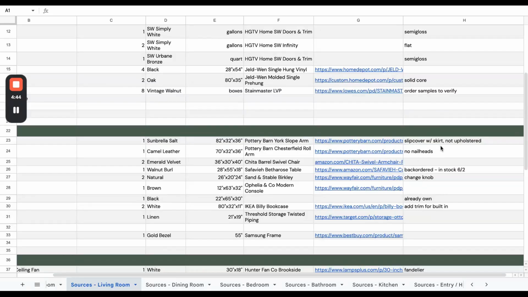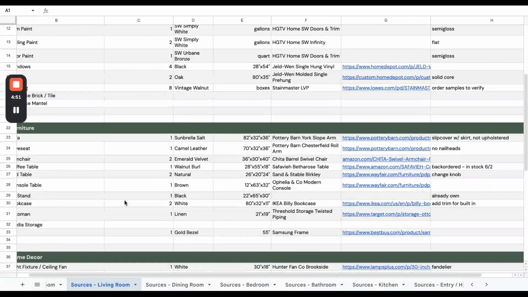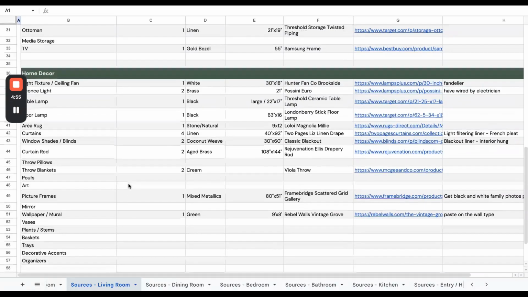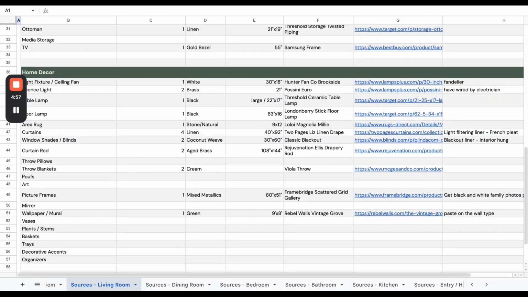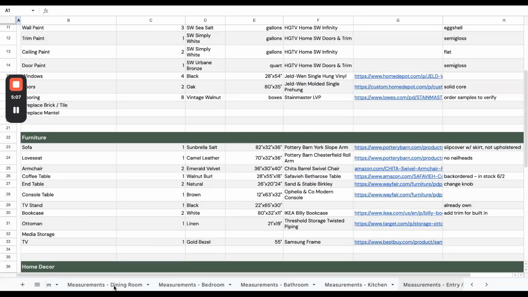Maybe you want a slipcover type of sofa, not the upholstered kind. You can put the upholstery color if you want, just all kinds of little details that you might have to keep track of. And then you've even got spaces here for the smaller decor, like lamps and baskets and trays. You may not want to get that minute with it, but it's there for you just in case you need it.